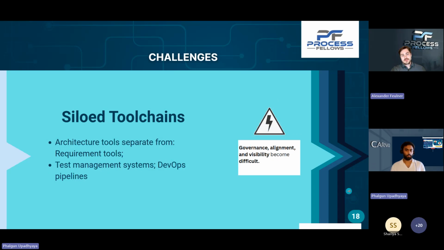Another aspect is, if you take a look at the project itself, we have many toolchain breaks. So we have one tool for requirements, one tool for architecture, one tool for testing. So many different tool breaks. And of course, if you have a tool break, you need to make sure that traceability is also in place and information is transferred to the other tool. So this is something which also is challenging for the architectures.